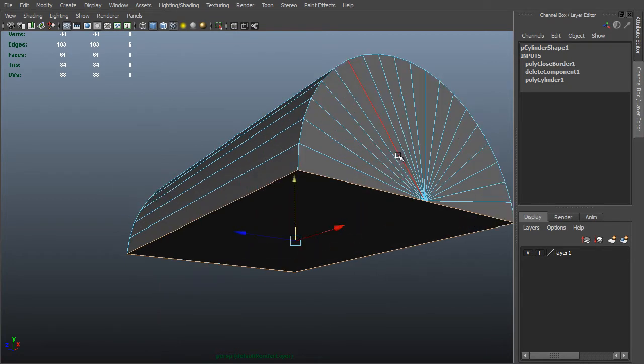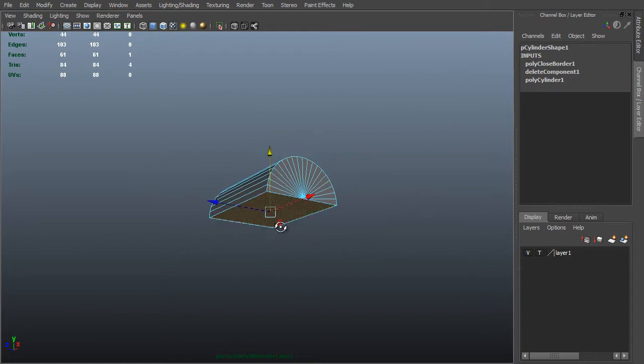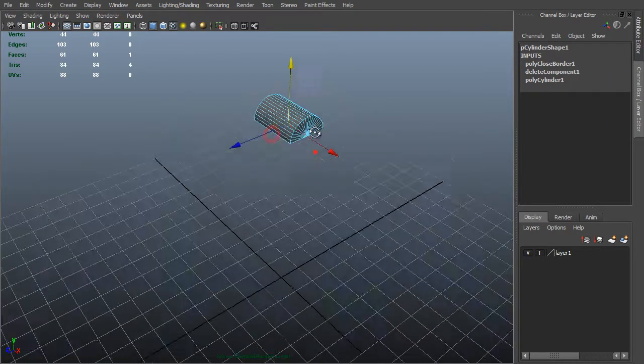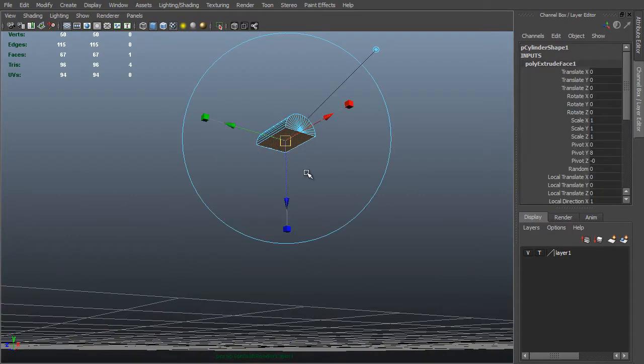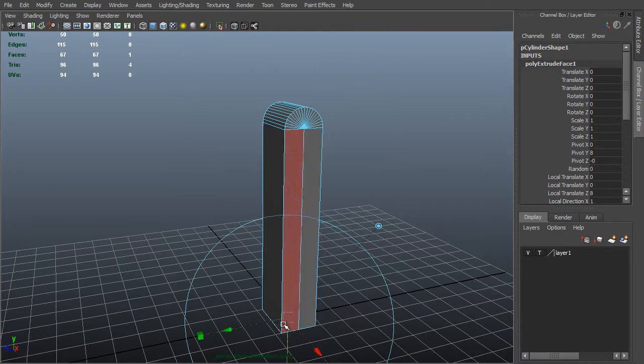Next, we'll switch back to polygon mode and choose the bottom polygon, and I would like to extrude this polygon straight down to the grid. So shift right click, extrude face, and I'll choose the Z axis, and while holding down X on the keyboard, I'll mark the grid with the middle mouse button.